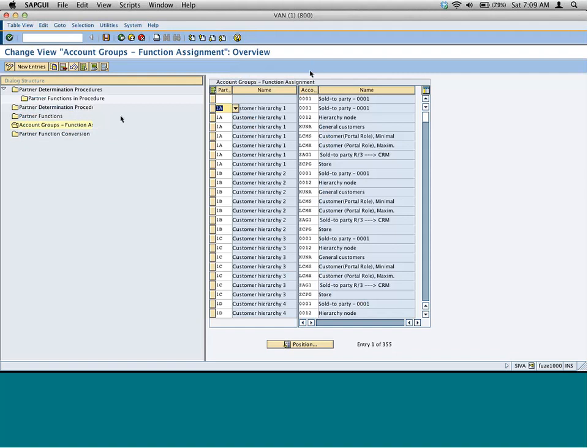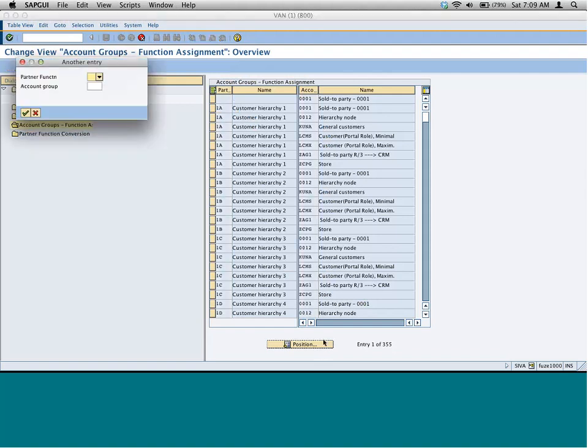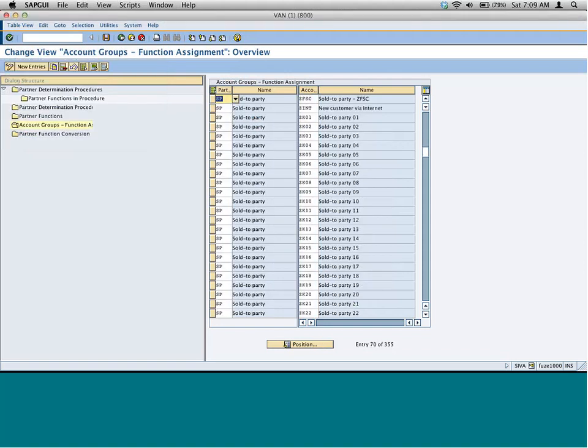If you look at that, we have created a new account group, right? ZD01. But we did not associate the standard partner functions to it. For example, SOL2 should be associated with ZD01 also. But did we do that? No.